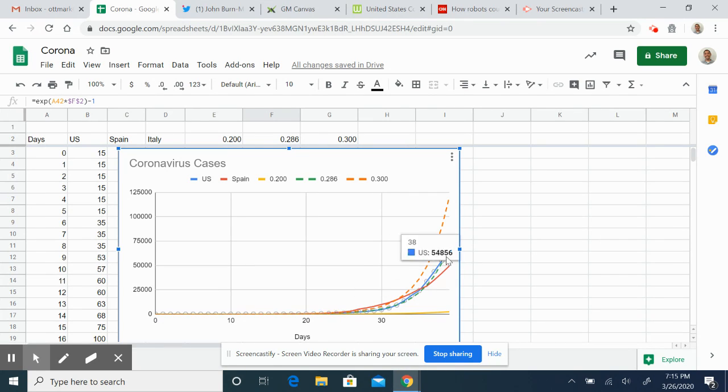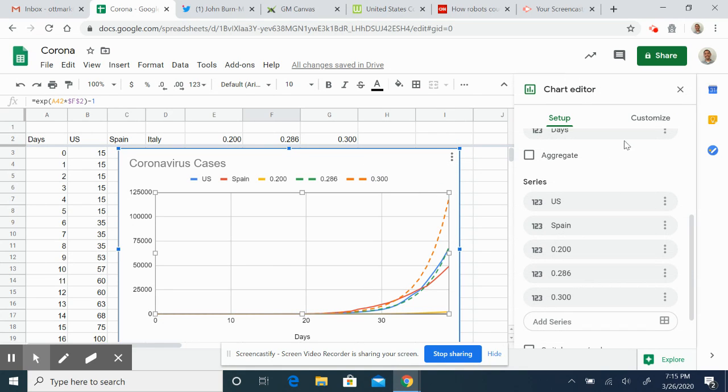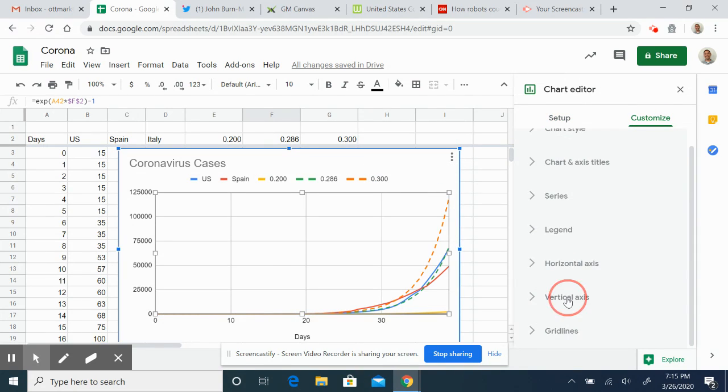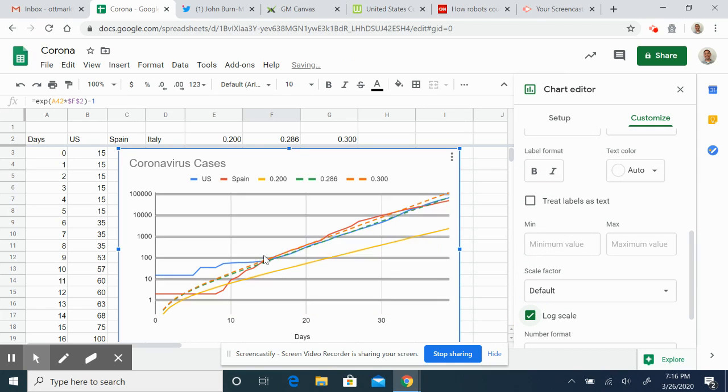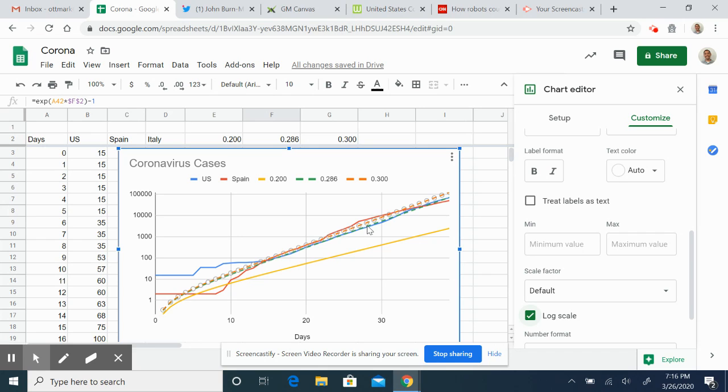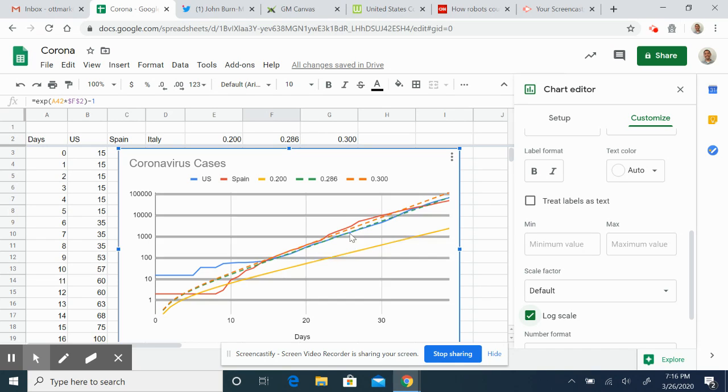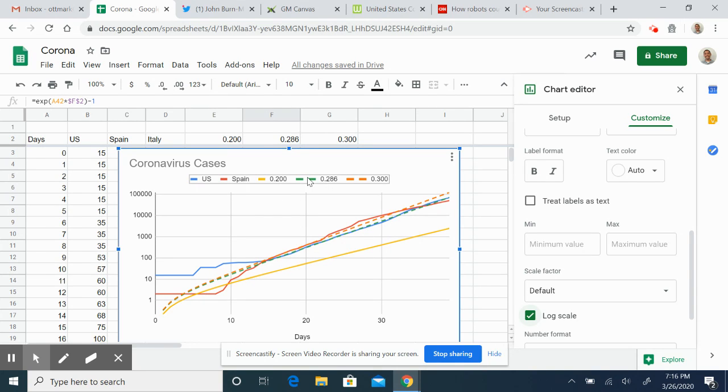Again, on this normal version, it's a little hard to see those two lines sitting on top of each other. But if we go back to the vertical axis and go back to log scale, we can see that the green dash and the blue are sitting on top of each other pretty well. What that shows is that this model of exponential growth, 0.286, seems to be a good fit for what we've been observing in the US.